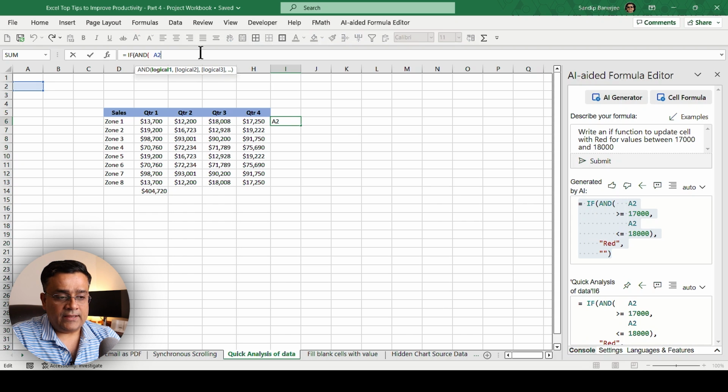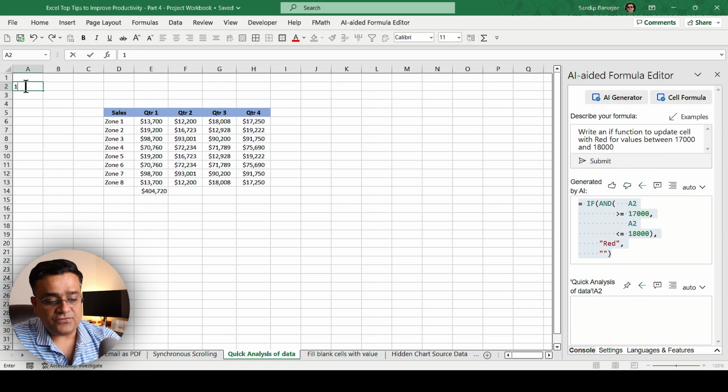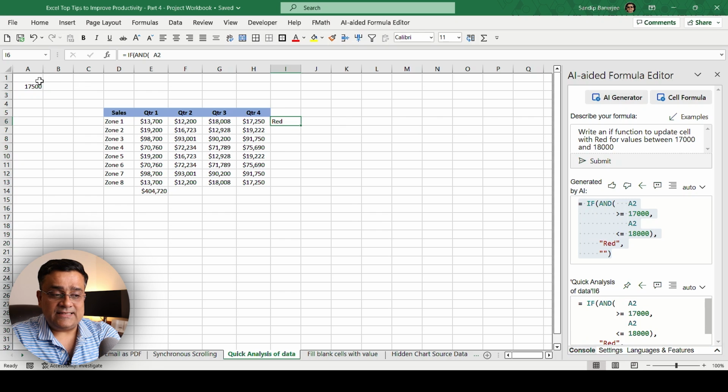Now it's showing that it's referring to this particular cell A2, because I have not mentioned anything in that sort. So in case I am writing here 15,000, nothing happened, right? But if I am typing here 17,500, then this particular cell becomes rate. So it says that this is a value between 17,000 and 18,000. That's why it's rate. Now, this is one basic example. This is the way you can use it.